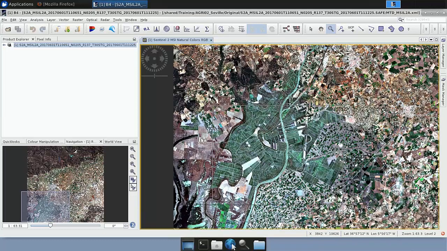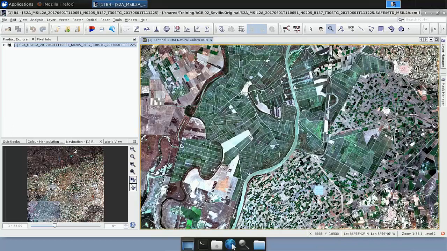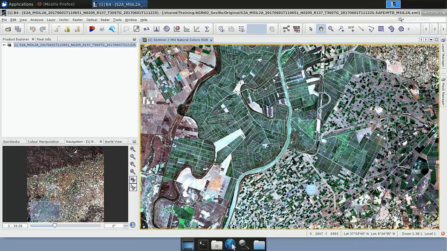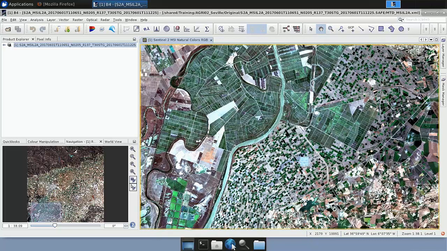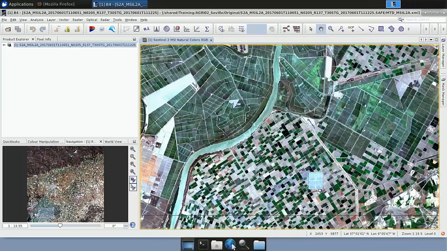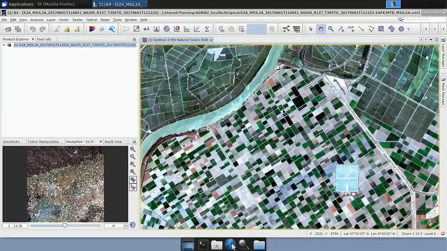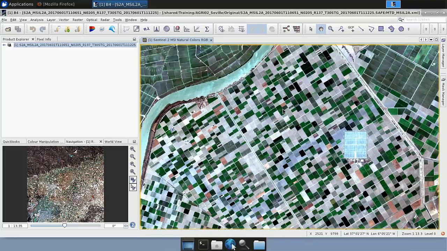And for example, a little bit more. Okay, so this is going to be the area we want to classify. As you can see, we have some fields over here. We will see what that is later. We have the river in the middle, and we have this area with different crops. So you can see a very large variety of crops that can be found here.